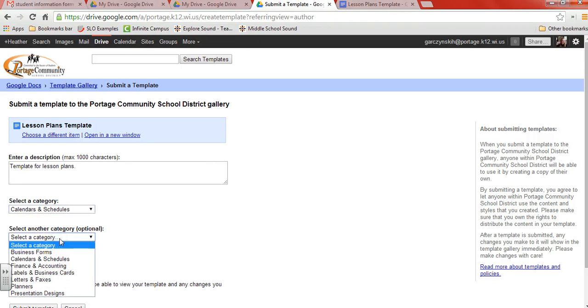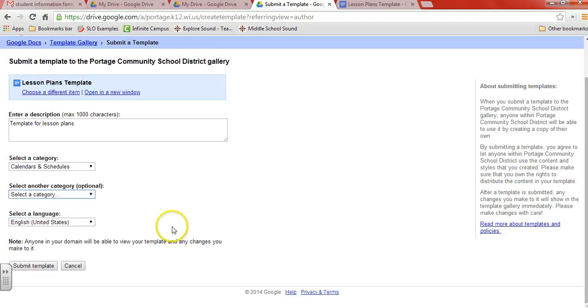You can choose a second category if you want. I'm not going to here since that's optional. Language, mine's in English, so I'm going to keep that. And again, it just reminds you that anyone will be able to view your template and any changes that you make to it. So now that I've shared this as a template, if I make changes to this actual document, people will see that. So now that I know that, I'm going to save it or submit it.